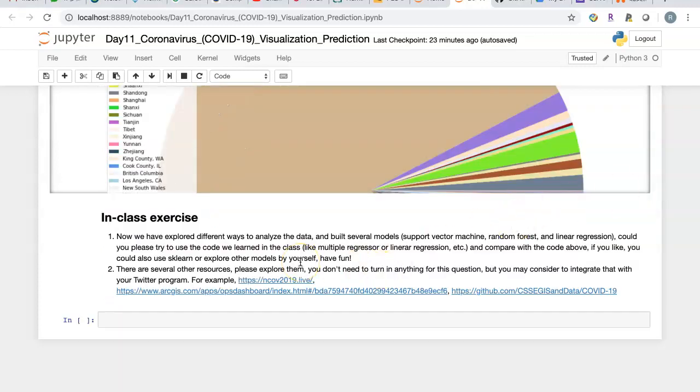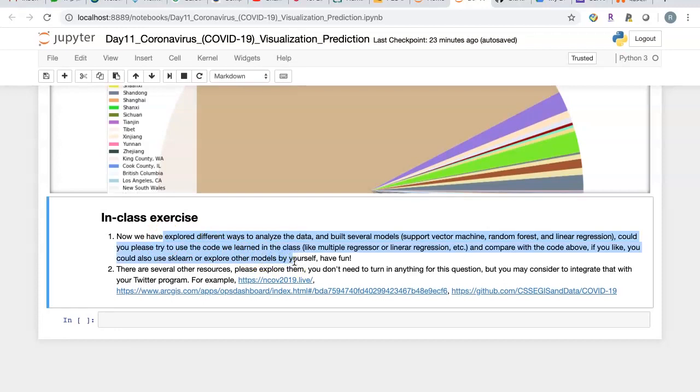The in-class exercise I want you to do is explore different ways how they visualize the data, how they analyze the data, learn from the code, and try to use the code we learned in the class and do similar analysis. We learned multiple regression or linear regression in the class, right? We have the code. So probably you could just apply the code we have, and compare the performance. If you like, you can also use sklearn. You can explore some other models. Just have fun. Try to use the things we learned in the class and do some modeling here.